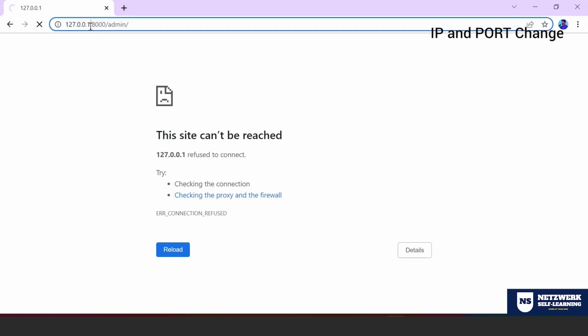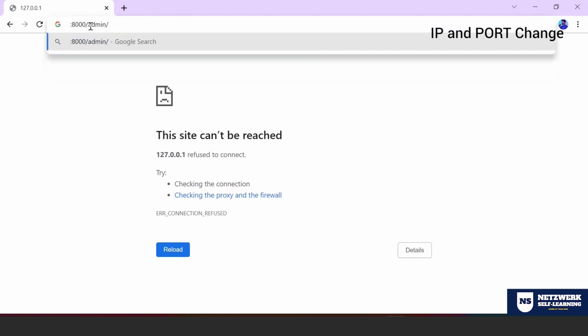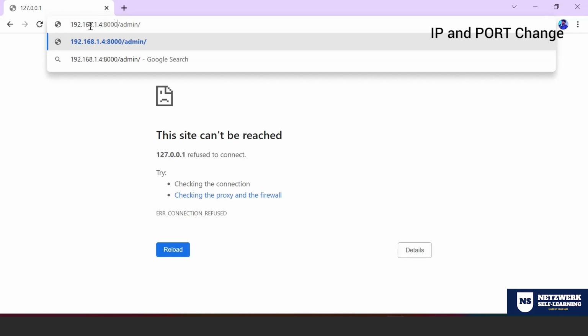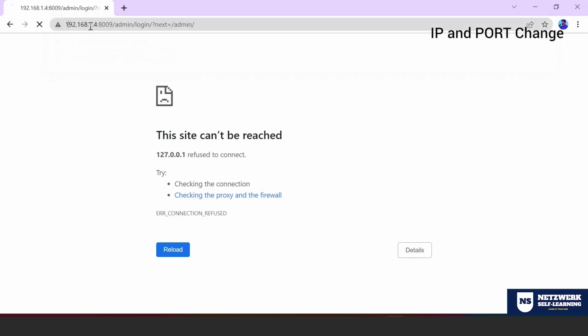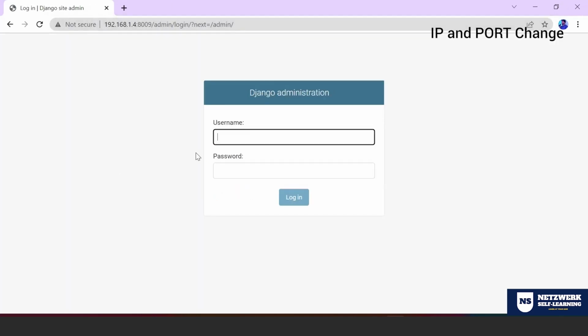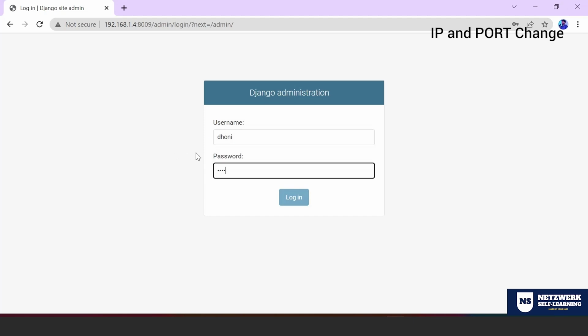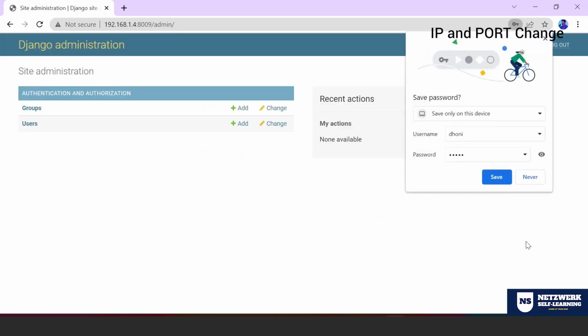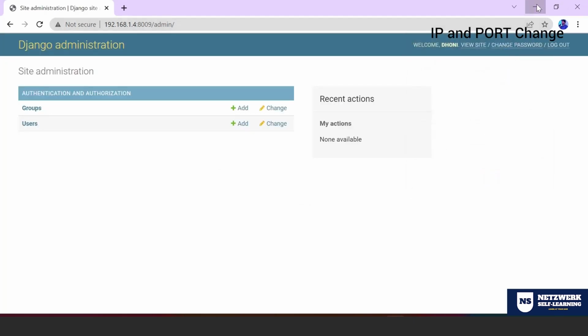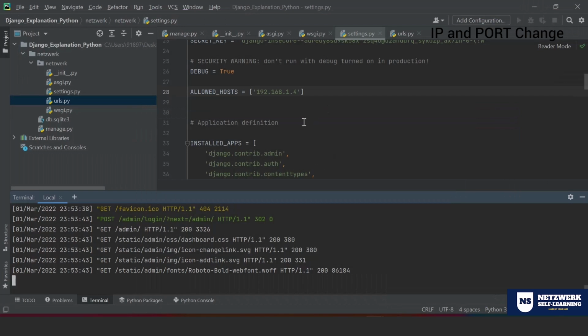So now let us give the IP here and port as 8009. There you see, everything remains the same. That's the beauty. So this is where you can make the changes to the IP. And if you want to keep your localhost, then give that also.